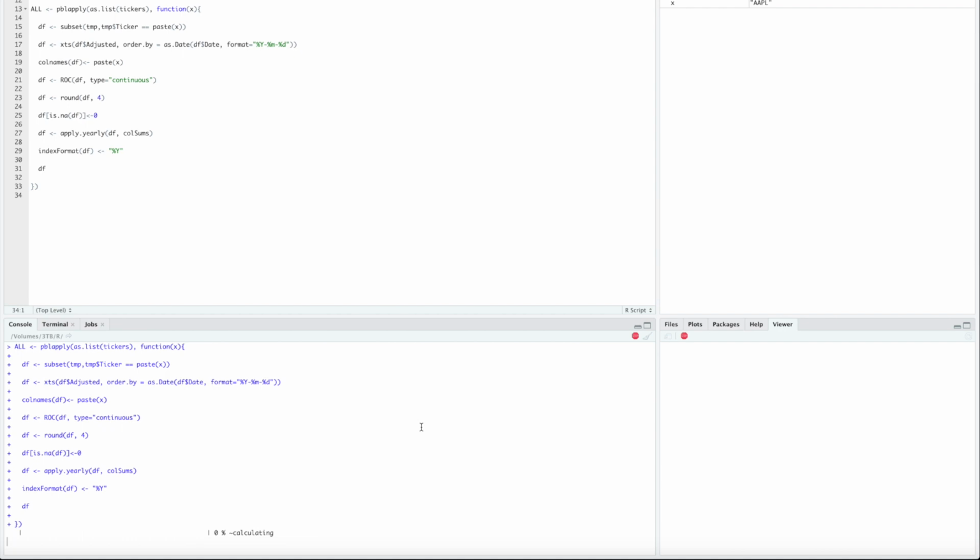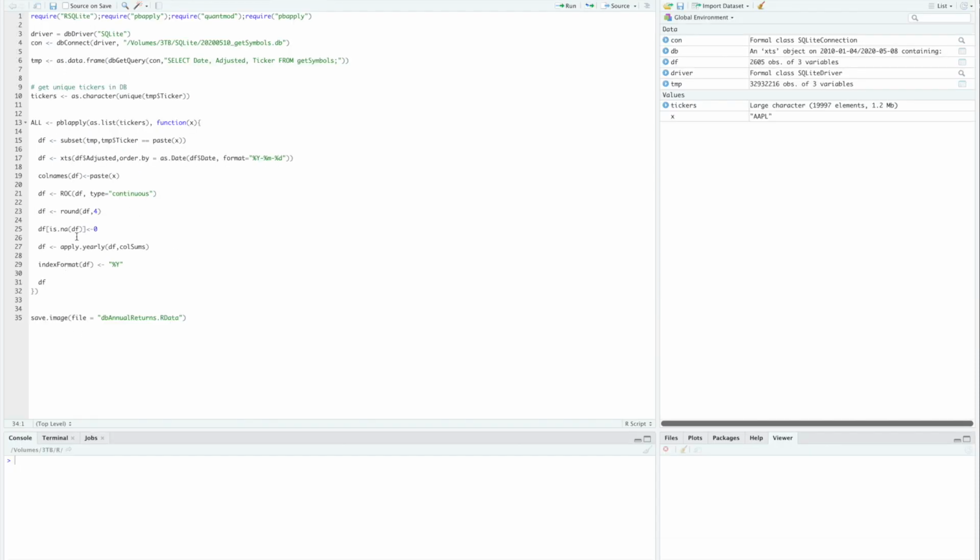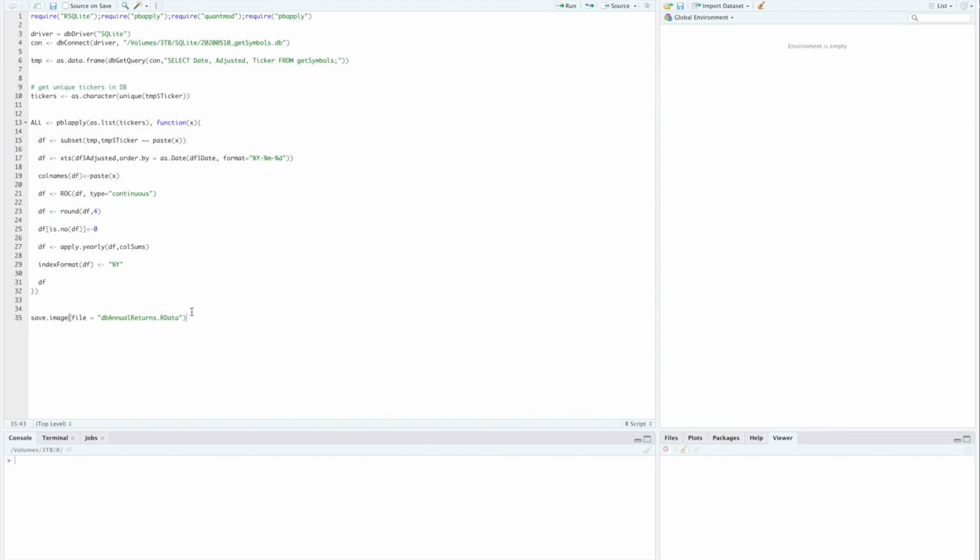So depending on the size of your database, this might take a while, so I'll come back when this process is done. Alright, so after it's done running, you can save the entire workspace using save image and then just naming it whatever you want, followed by .RData. And I've already saved it, but just to get a further understanding of how that works, I'm going to load it. And it should return everything that I saved prior up to this line.